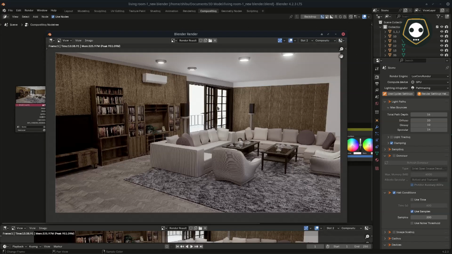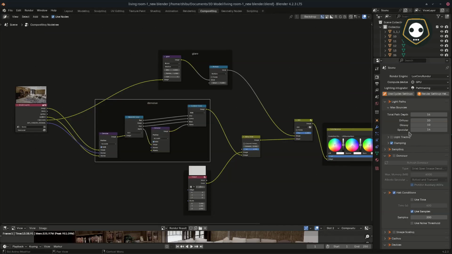So in this video I'm gonna teach you how to do the denoising technique in the compositing node. I'm using the LuxCore render engine in Blender. I'm gonna teach you how to denoise this render without clicking on this denoising button, which I have already deactivated. So let's start.